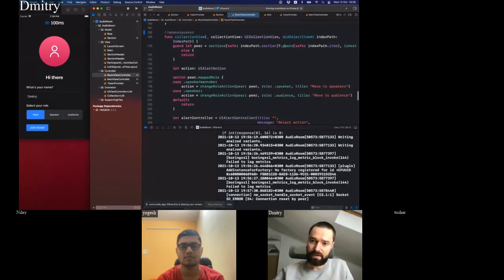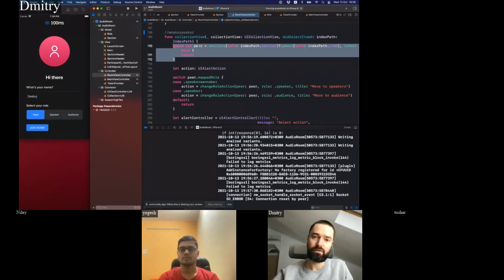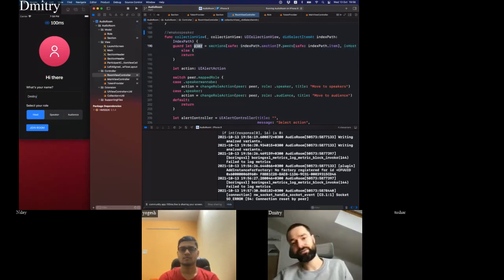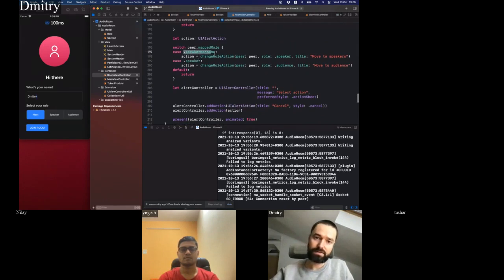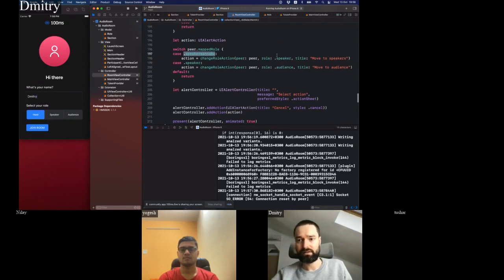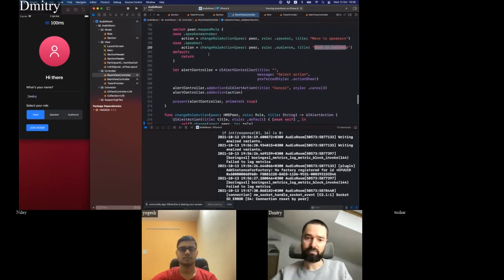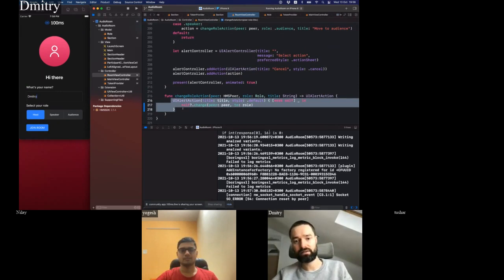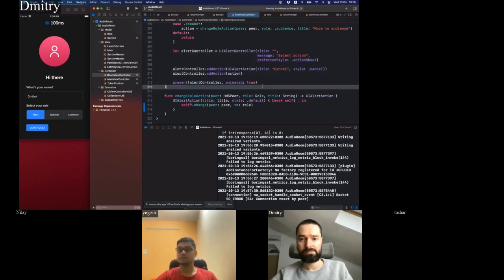So here I have added the did select cell. And in here, we're going to have, again, the reference to the peer that corresponds to the cell. Basically, if this peer is a speaker wannabe, then we show an option to move him to speakers. And if it's a speaker, then we show the option to move them to audience. This is a helper function that just creates a UI alert action that, if tapped, calls the change role function that we have seen previously. And then we are showing an action sheet via UI alert controller.